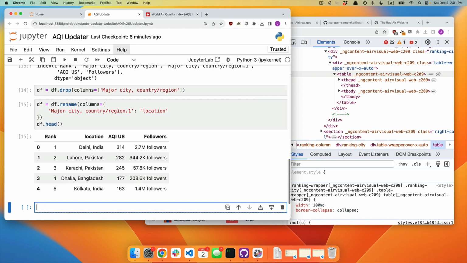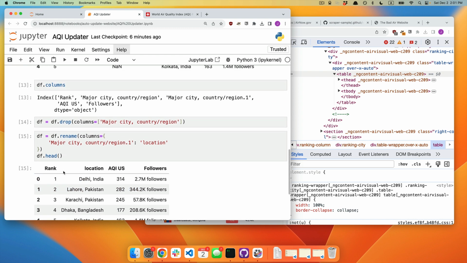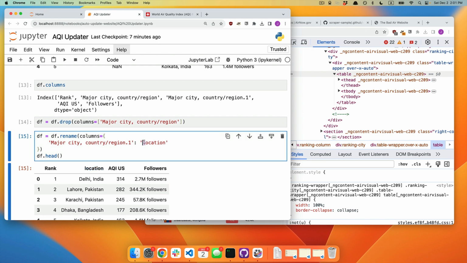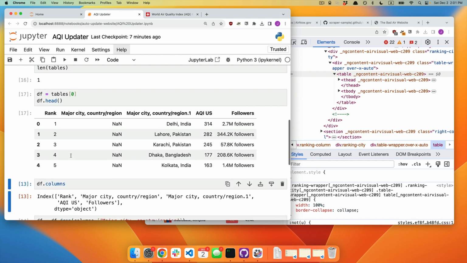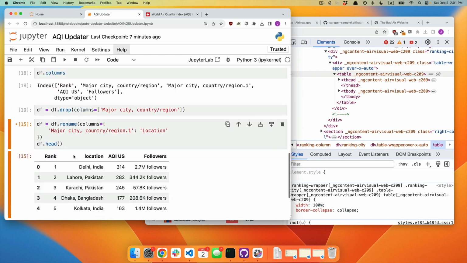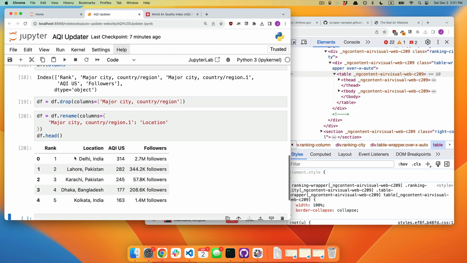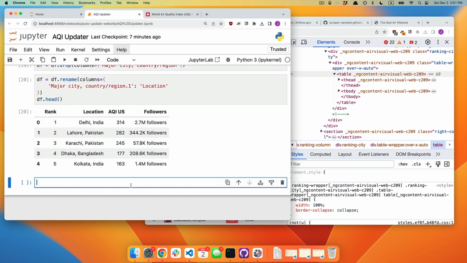And then let's look at it. So yeah, that looks pretty good. We probably should have called this location with a capital L, but here, let's do that. I'll make this a capital L. I'm actually going to go back up here, read the table again, grab the first table again, look at the columns, drop that, rename that, and now life is good.